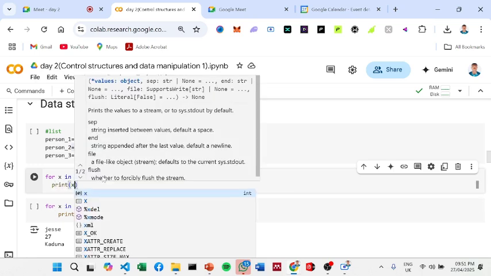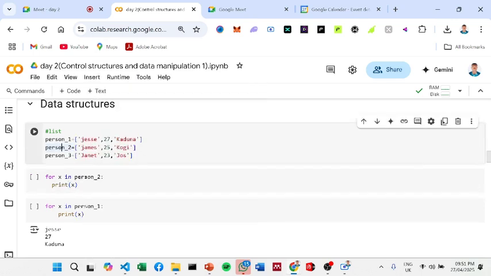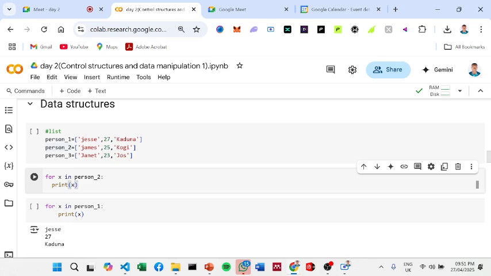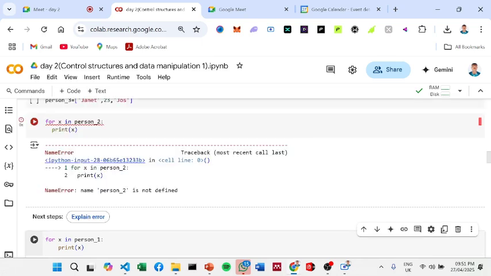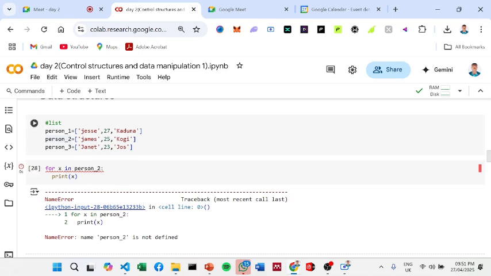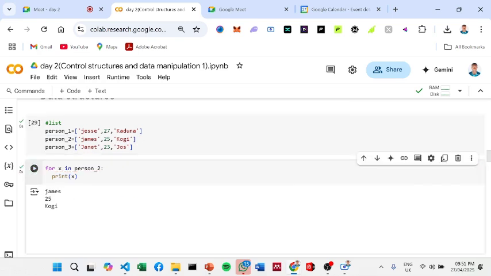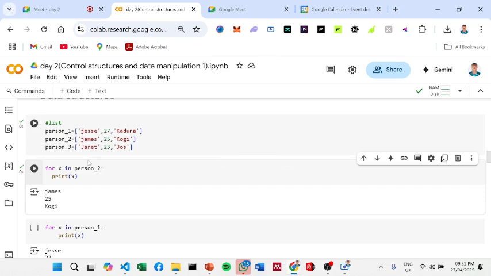print x. So what it does is it's going to read through person 2 and then print out all the items that are inside person 2. So let's run it and see. Okay, I didn't run this cell. Sorry, that was why. Good. So you can see it printed them out. You can see James is the first item. 25 is the next item. Kogi is the next item.